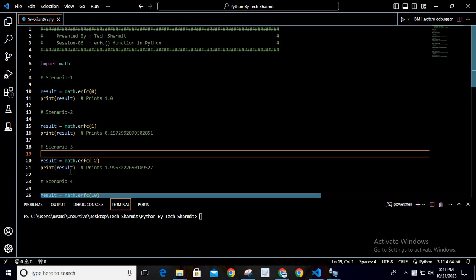In this session, we will cover one more function for Python, which is erfc. The erfc function is mainly used to calculate the complementary error function. To use this function, first of all we need to import the module.